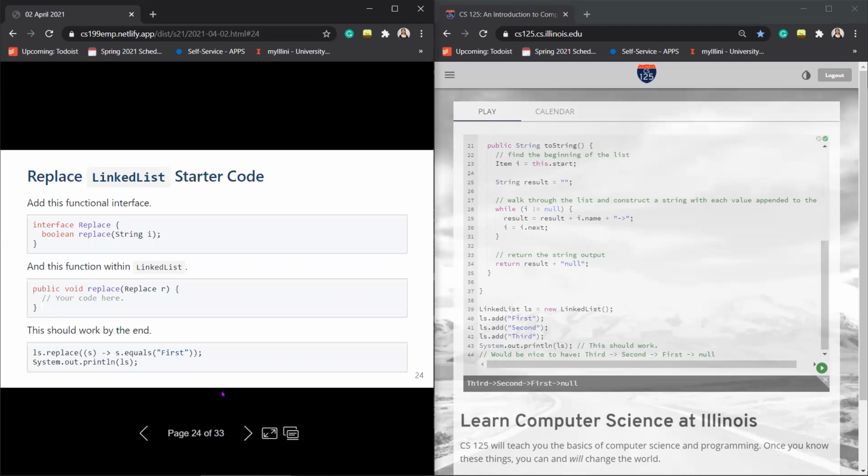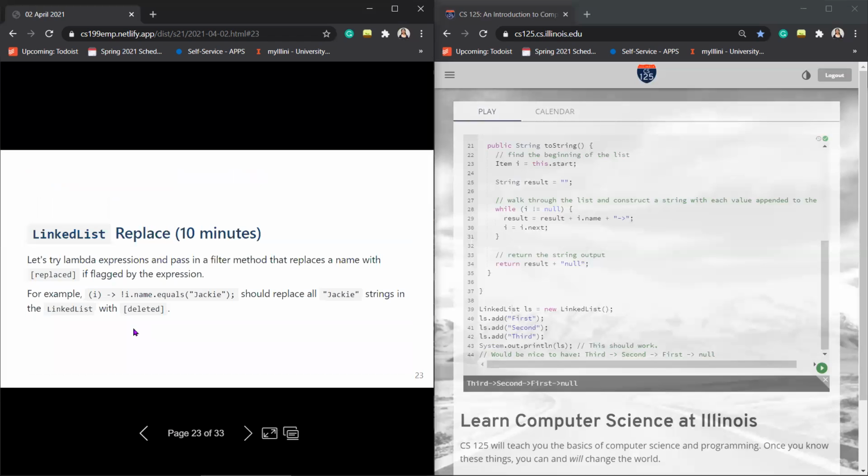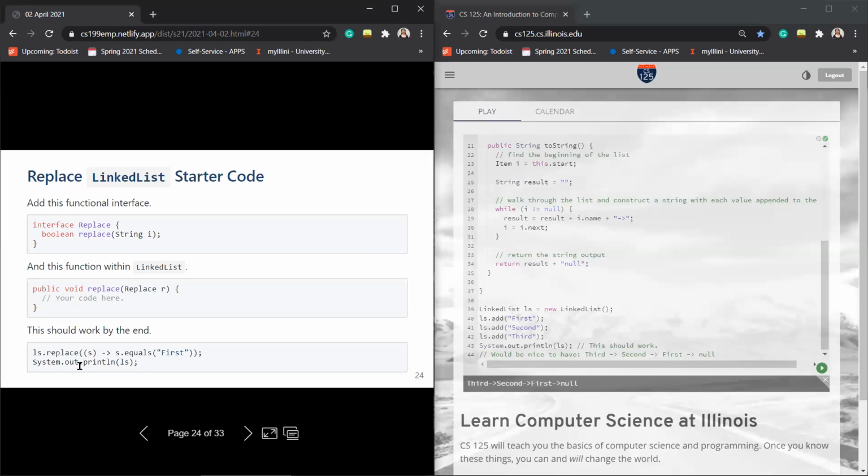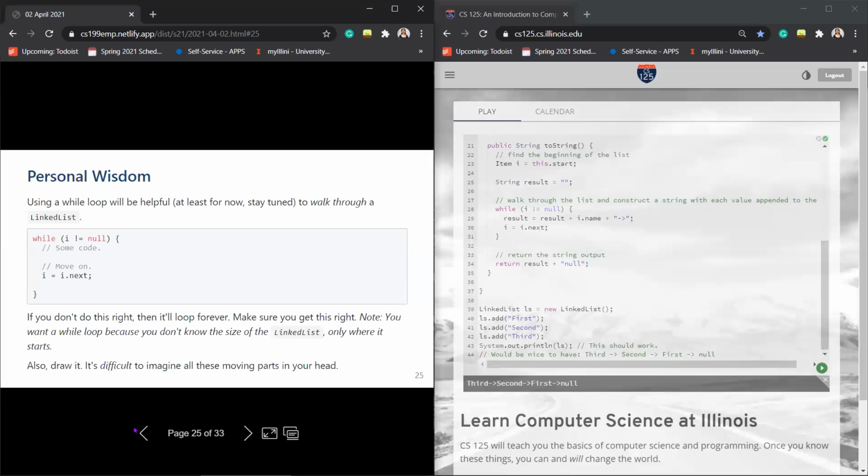And so we've got starter code here for you. This is the functional interface called Replace. It's got one method called replace that takes in a string and returns a boolean. And then you've got the function within the linked list, replace, and replace will do the functionality that we've described. And then finally, at the end, you can test this out with these two lines of code. So pretty straightforward, I think.